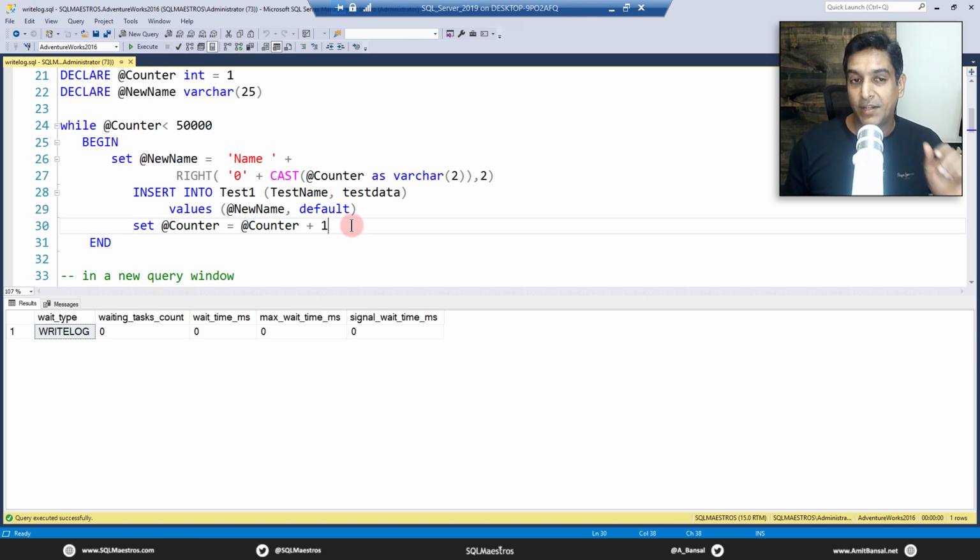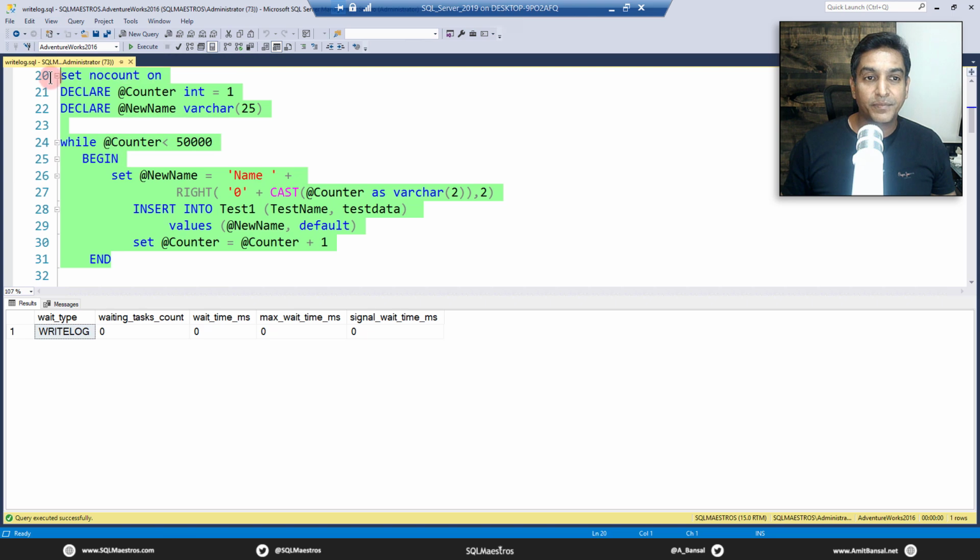Point to be noted here, and this is where the hint is. There is no explicit transaction, which means each insert statement is like an implicit transaction, and there are going to be 50,000 or so. I mean, it's less than 50,000, so it's going to be like 49,999. Anyway, let's go and run this.